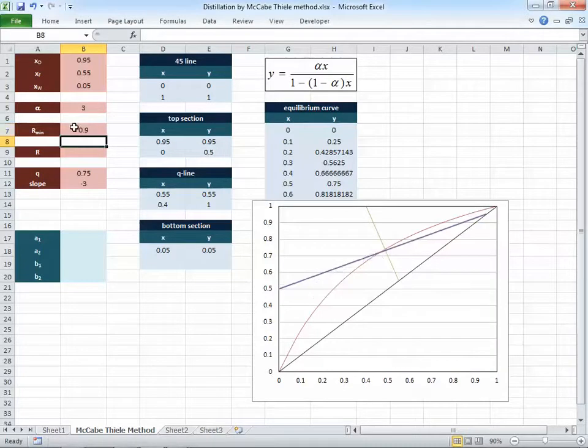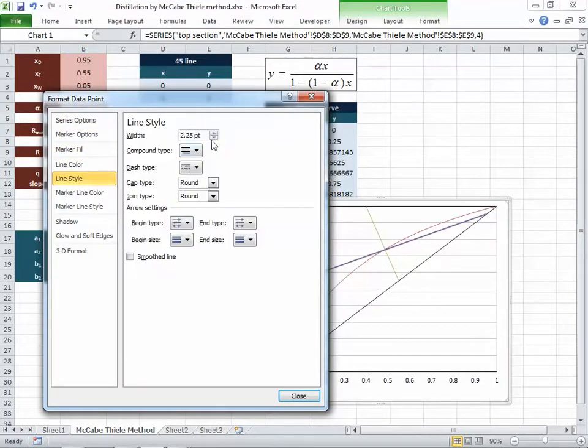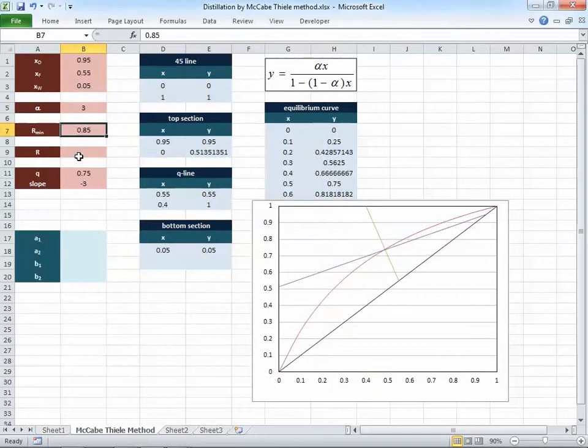So I'll try 0.9. It looks almost there, but it's not very good, so I'll try 0.88, 0.85. Okay, 0.85 looks good. So let's assume 0.85 is the right answer. Let's make it thin. Okay, so now we know that the R minimum is 0.85.